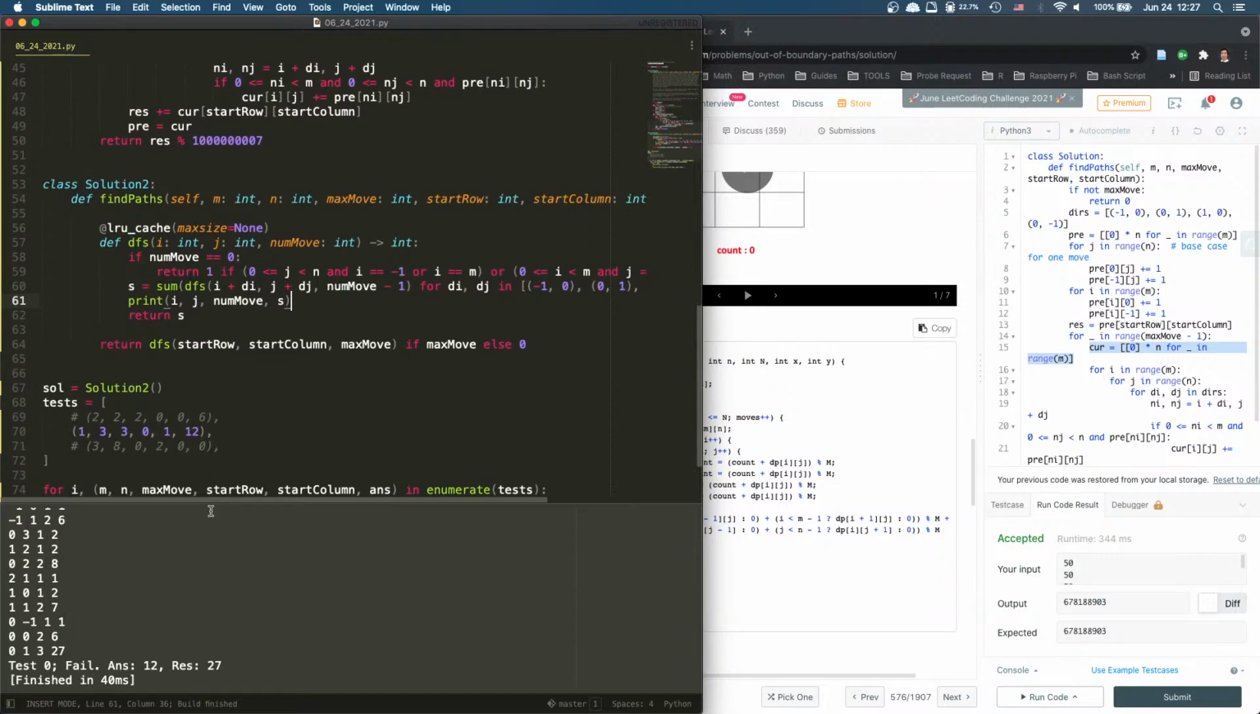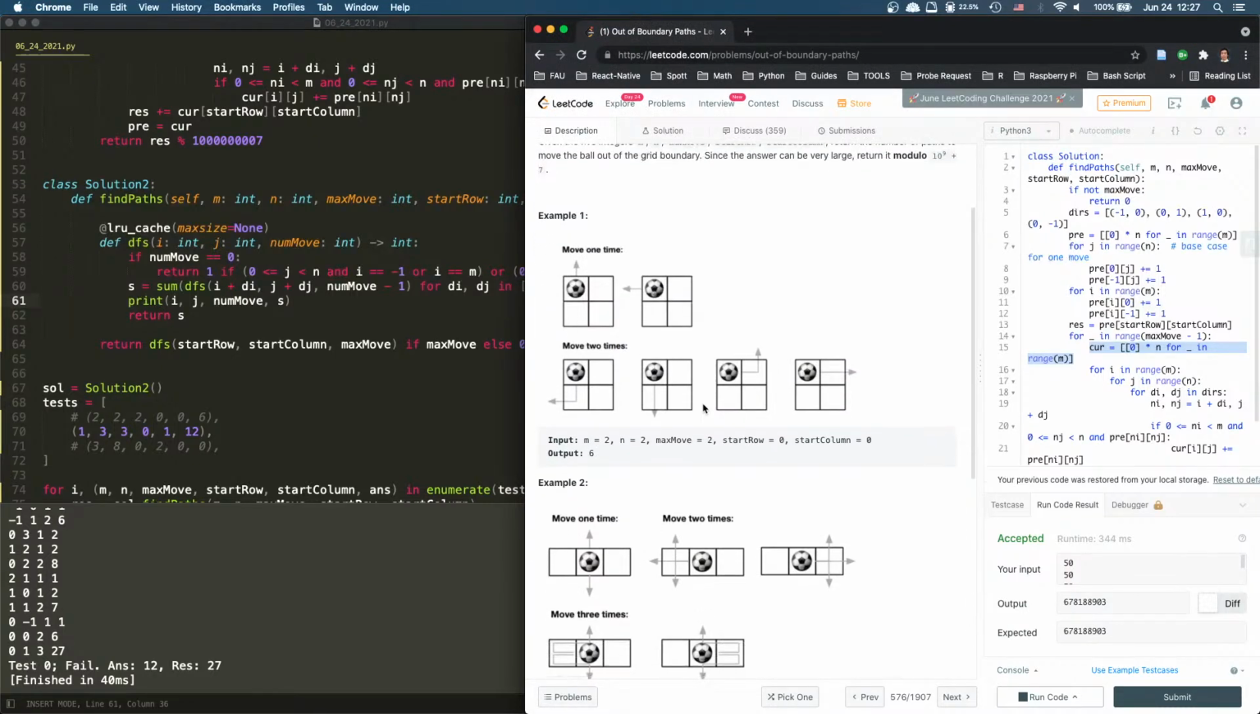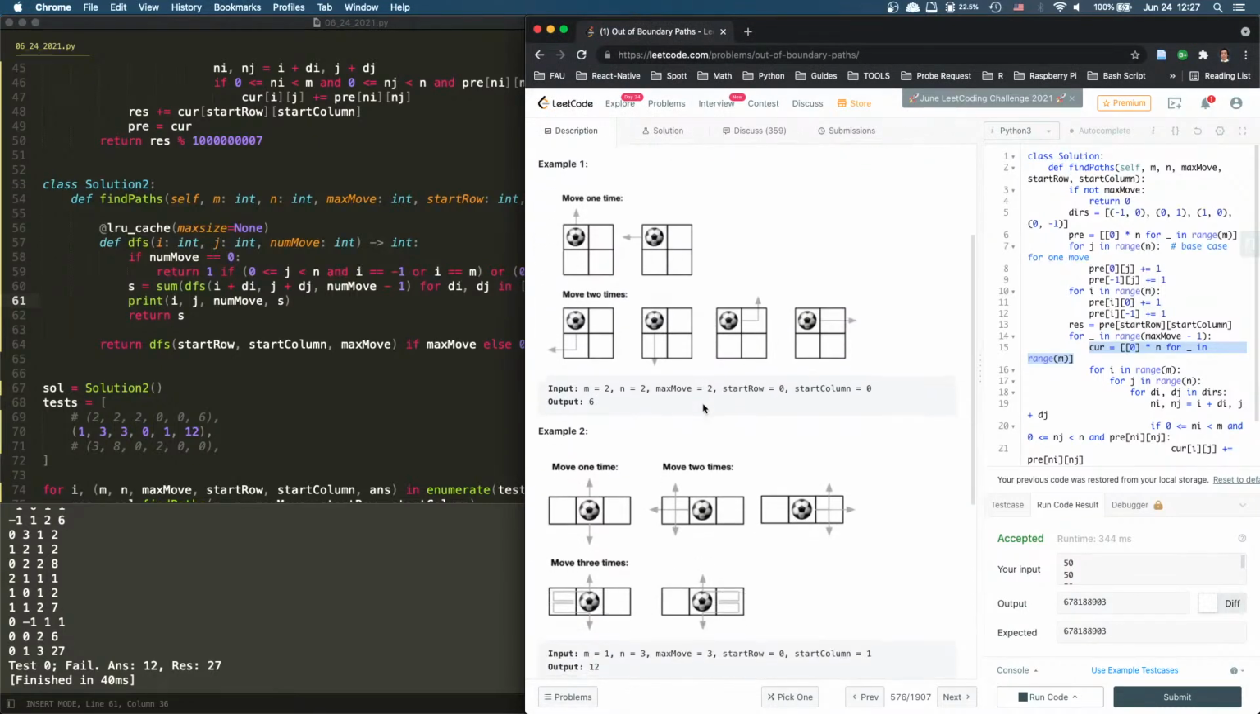And we have 0, 1, 3, give us 27. 0, 1, number move, 3 moves at the position, right? At position is 0, 1. And this say we have 27.